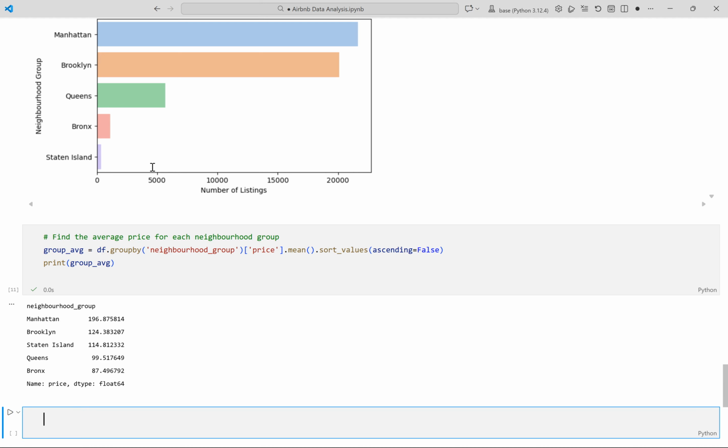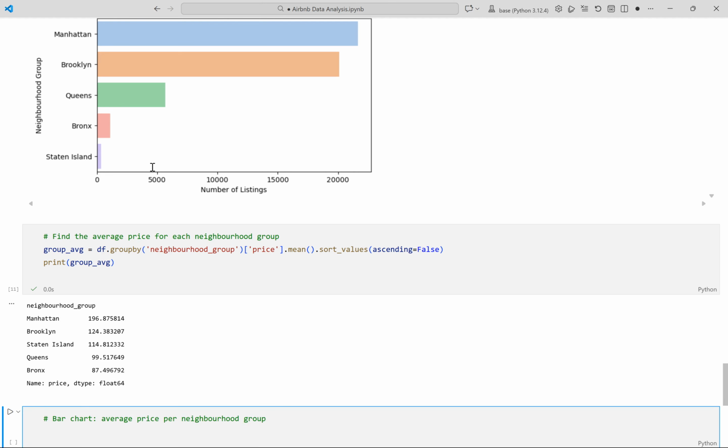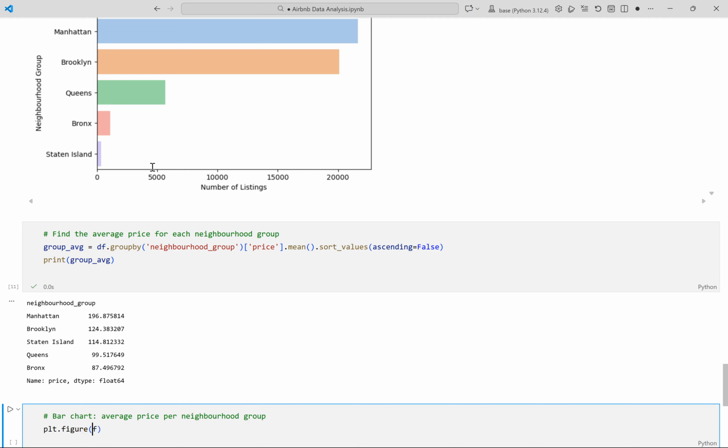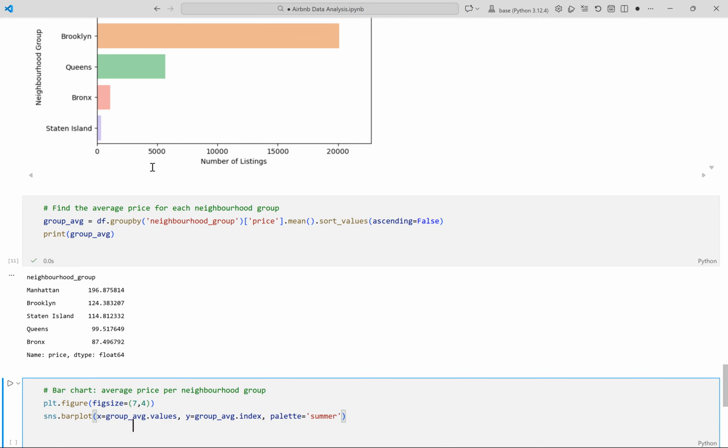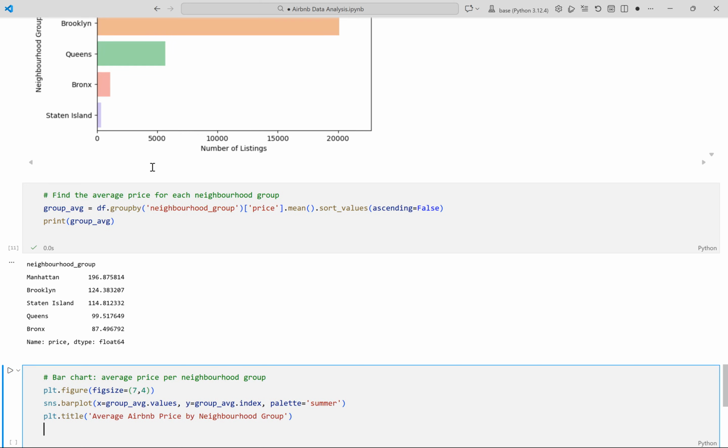This comment explains that we're creating a bar chart showing the average price for each neighborhood group. This line sets the size of the figure to make the plot wide enough to read easily. Here we plot a horizontal bar chart with average prices on the x-axis and neighborhood groups on the y-axis, using the summer color palette. This sets the title of the chart to describe what the plot is about.